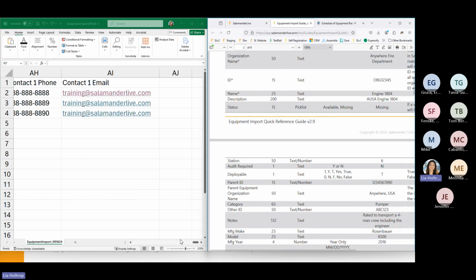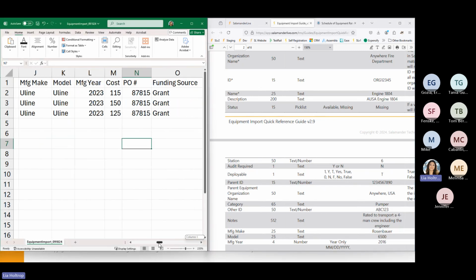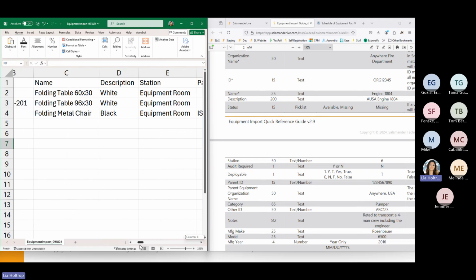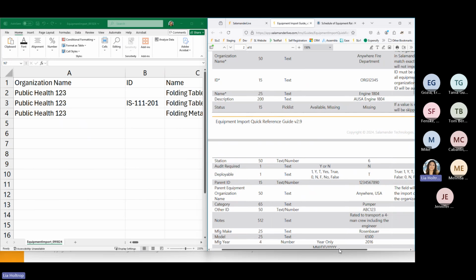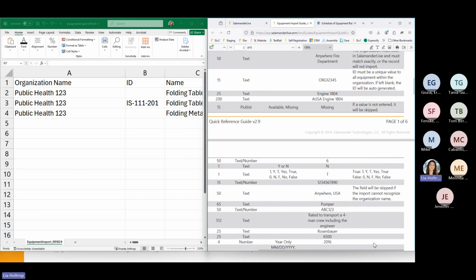So the status in this case, if you don't have the status column in here, which I don't, I removed it, by default it's going to place it under the available option. Okay. So it's not going to be entered, it's going to be skipped. It's going to automatically put it into available.